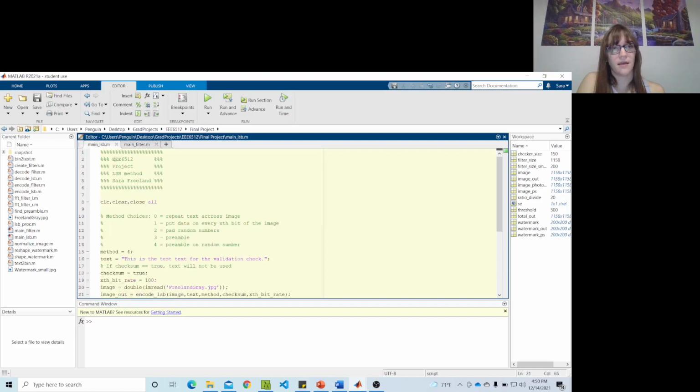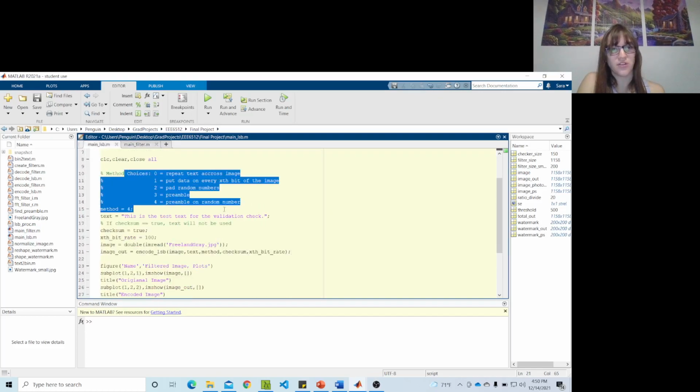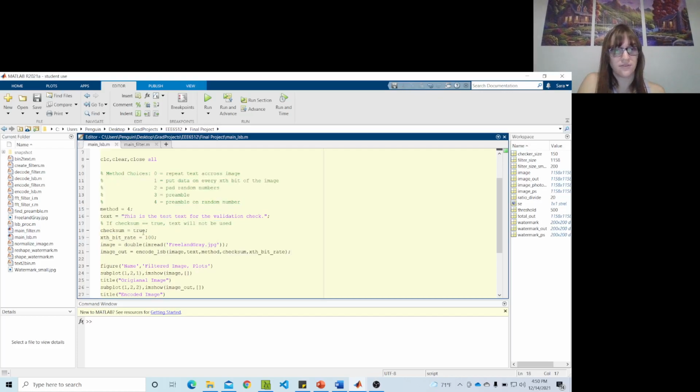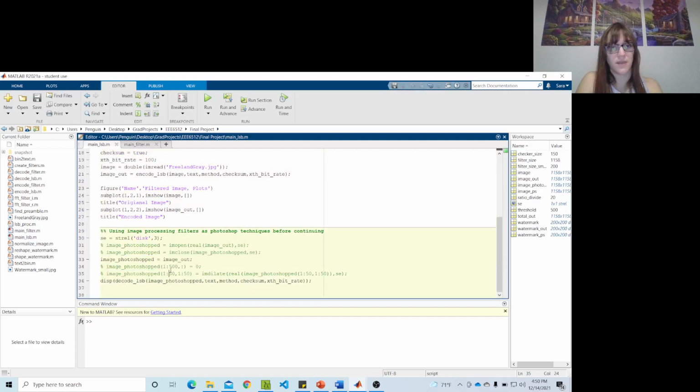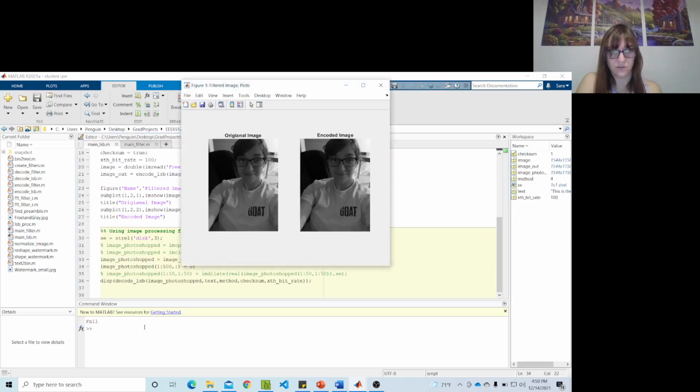Then I ran my main least significant bit, where you can change which method is being used up here. You can set the checksum to be true or false. If it's false, then it'll use the input text. And down here, you can change those different techniques that are being used. So we're going to go ahead and do using the checksum, setting the top 500 bits to be equal to 0. And the output will be just your encoded and original image, as well as a message saying whether or not it passes or fails. So obviously it failed because it's using that checksum, and we showed that that was very effective.